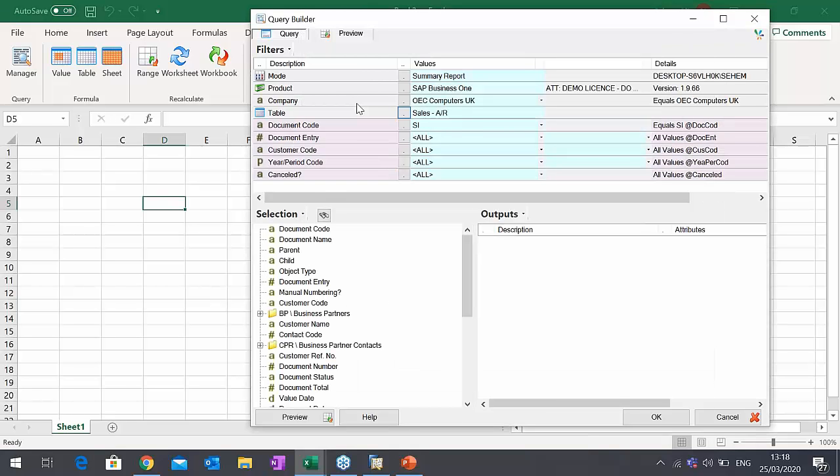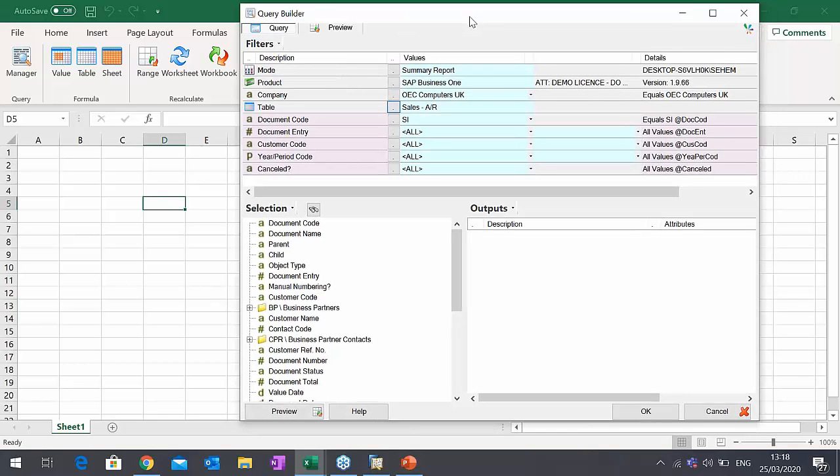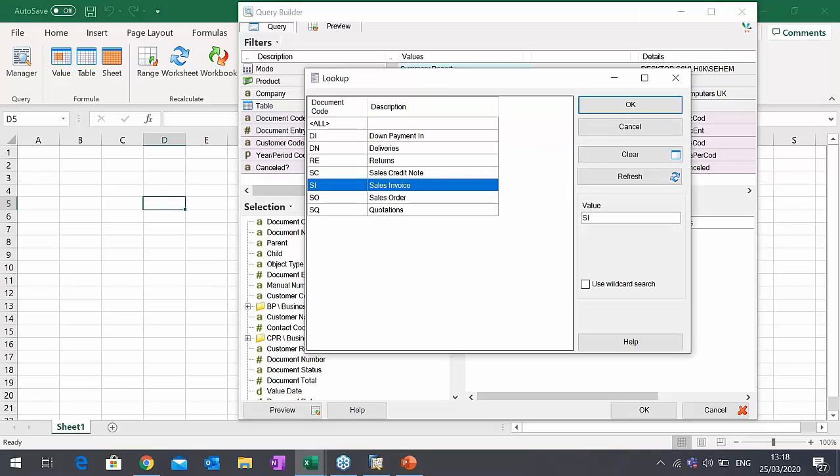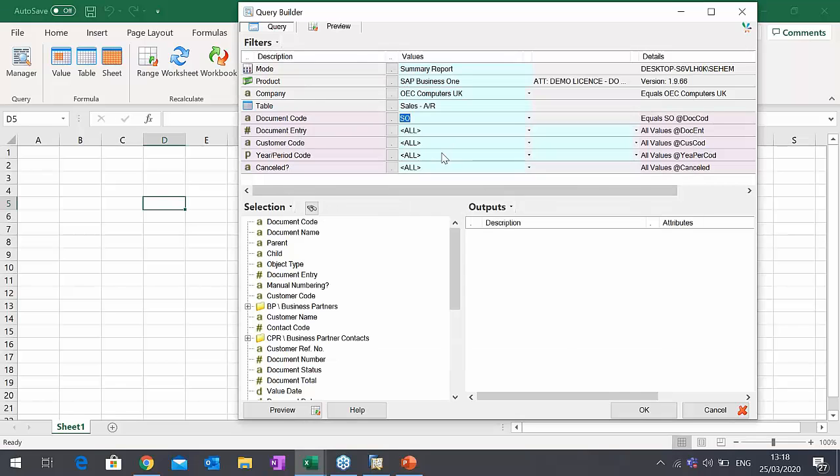Once I select that particular table, I get a number of filters there. You can see I have my document code, my document entry. If I double click on this particular cell, I can say, let's say I only want to look at my sales orders, and just by double clicking on that, I can select from the selection on my left hand side here. I can select what fields I want, and I can easily create a report based on that.